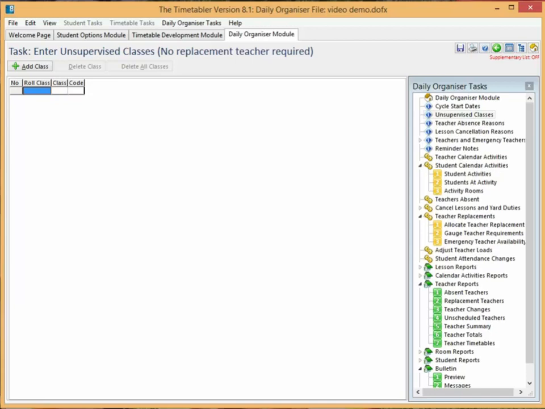In unsupervised classes, you can add particular timetabled classes that don't need to have a teacher. So it may be things like a vet class that's provided off-site, or groups of students that may have a study period in the library, for example.